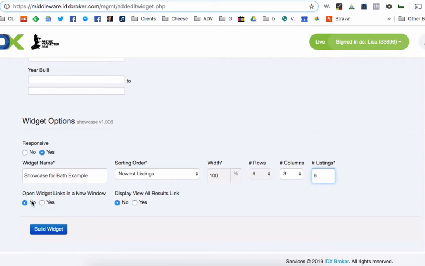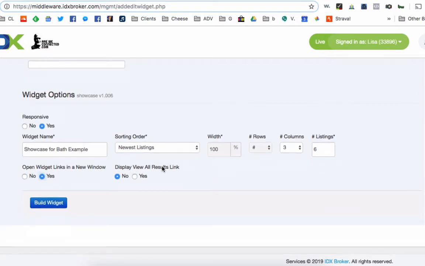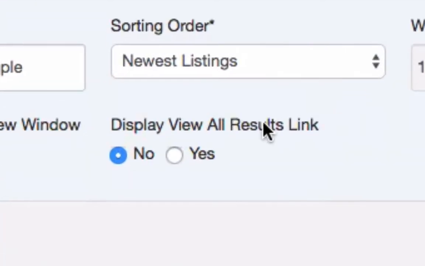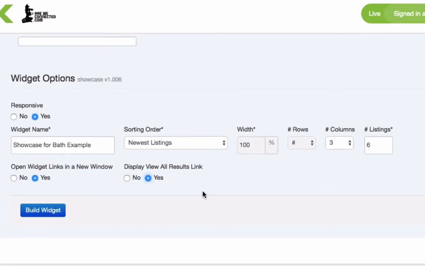Down here at the bottom, it says open links in a new window. Yes, I want to open a new window. You might not, but I particularly do. And this little button, I'm going to get back to this radio button here. Display view all results link. I'm going to say you want no, but I'm going to click yes just to show you what it does and why we don't want it.